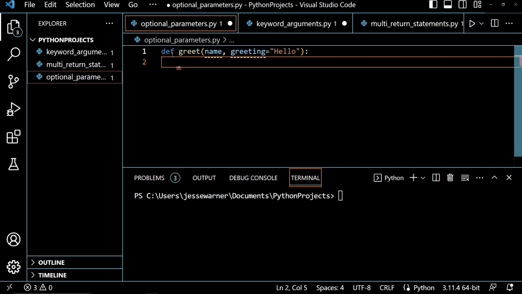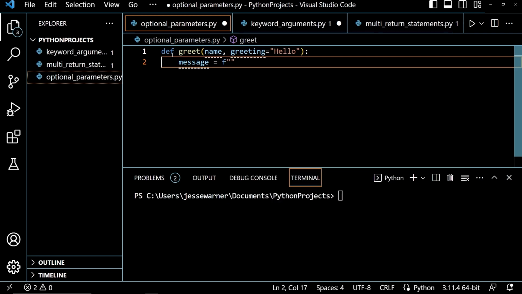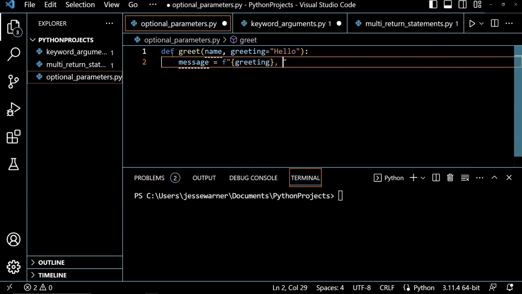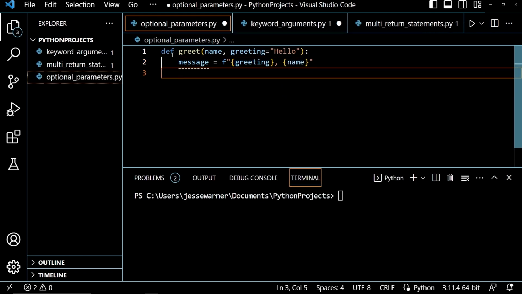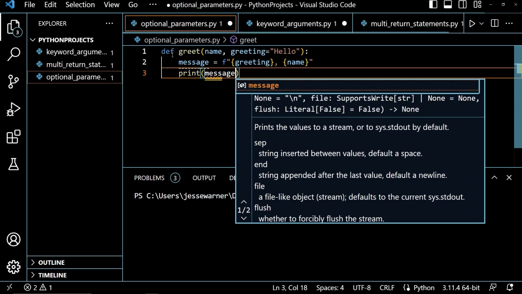And for the function body, I'm going to create a variable called message. And I'm going to use an F string to create a greeting based on our parameters. So I'm going to do F, and then in quotes, I'm going to do curly braces, pass it the greeting variable, put a comma, and then in another set of curly braces, pass in the name. And then below that, I am going to call the print function and print out the variable message.